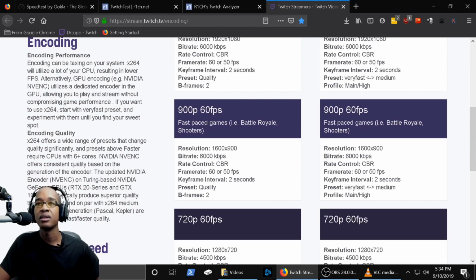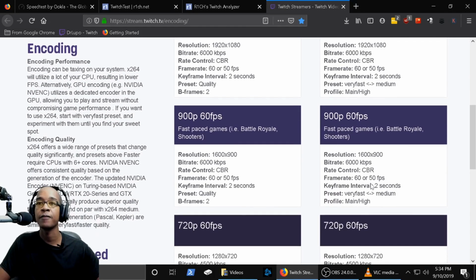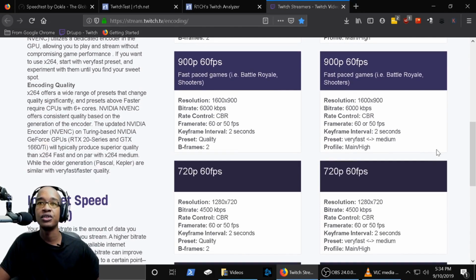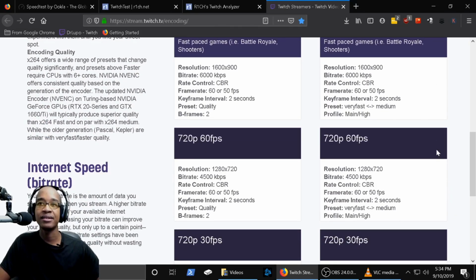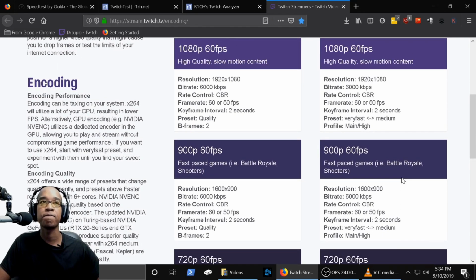6,000 with this information is all the information that goes into the OBS, which we'll look at in a second. Okay. So if you want to do regular games at 60 frames that are not fast-paced games at 720, then you want to look at something like this here. 60 frames here, you could do 4500, constant bit rate, the frames that you want, and then the intervals for that information. Okay, you want to do that.